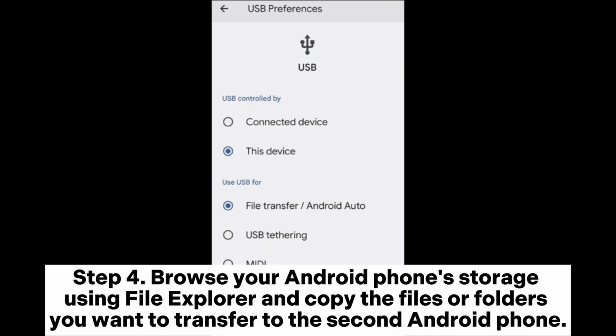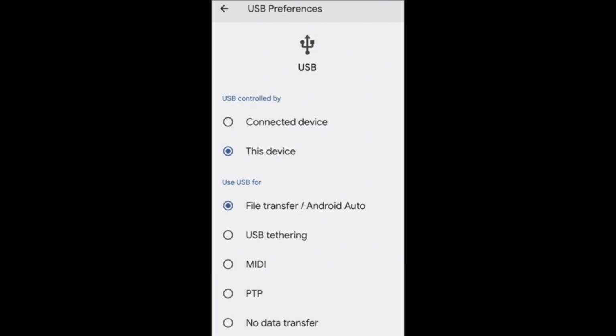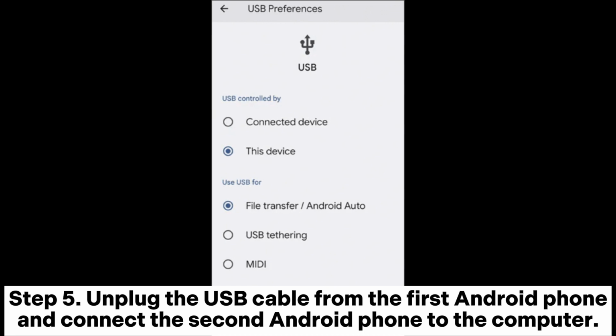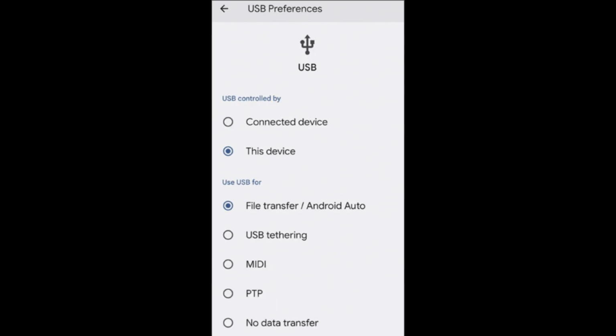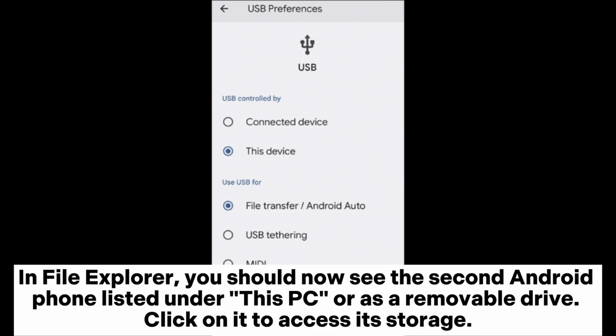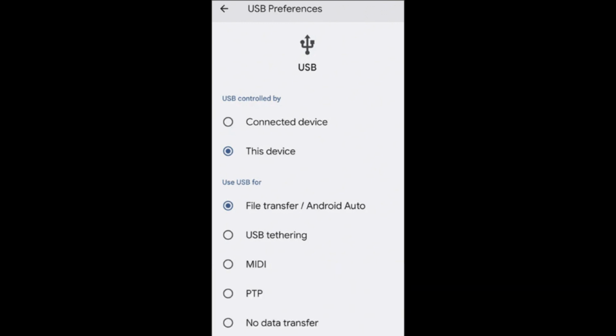Step 4. Browse your Android phone's storage using File Explorer and copy the files or folders you want to transfer to the second Android phone. Step 5. Unplug the USB cable from the first Android phone and connect the second Android phone to the computer. In File Explorer, you should now see the second Android phone listed under This PC or as a removable drive. Click on it to access its storage.